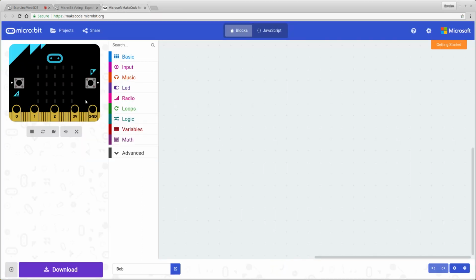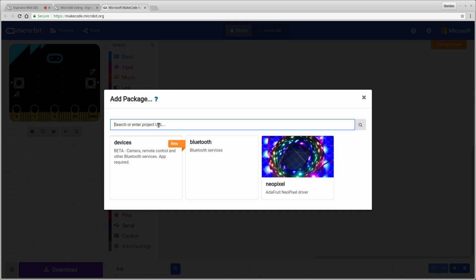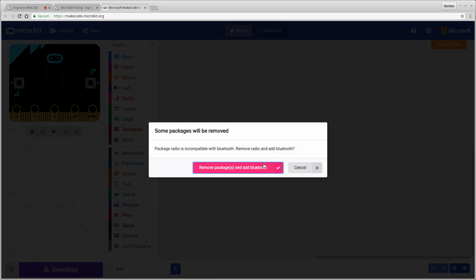First off, you go to the Microsoft MakeCode website, and by default you have a radio package here, but this radio package can't handle Bluetooth. So if you click on Advanced and click Add Package, you can just enter Bluetooth here, hit enter, and the Bluetooth package will be shown, and you just install that. You can't have Bluetooth and radio at the same time, but just click OK and you're fine.